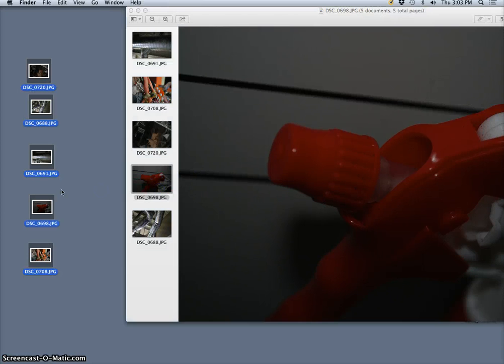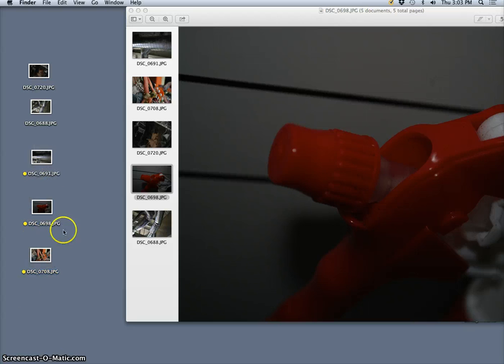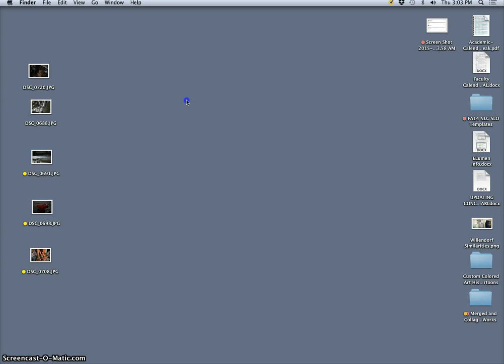So, okay, now I'm going to keep all 5, but I'm going to mark the ones I want to focus on. So it's this one, and this one. And I'm going to right click and make those all yellow. So these are my preferred exposures. I'm not going to rename them, I'm just going to mark them yellow. Then I can close preview, and then I can start processing.